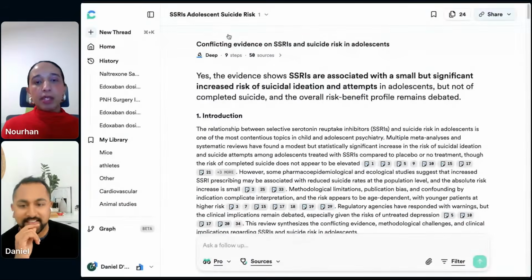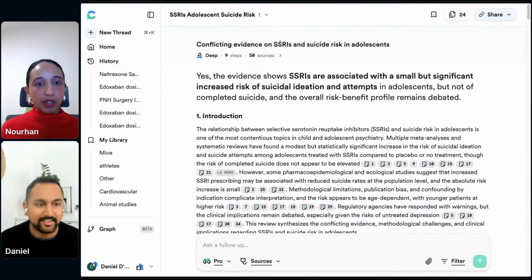Can you tell us what the difference is specifically between Pro and Deep Search? Yeah, great question.